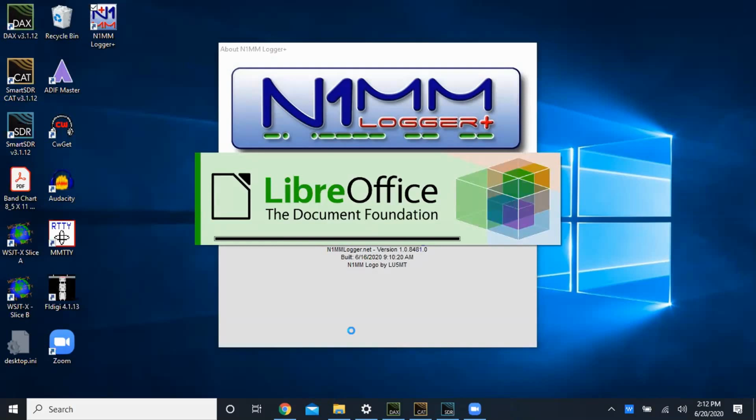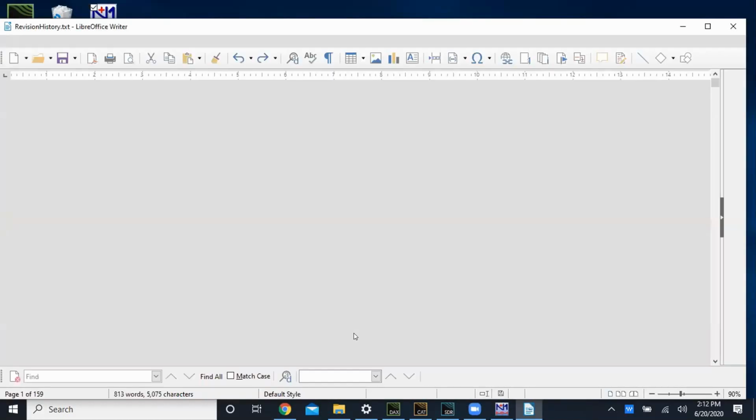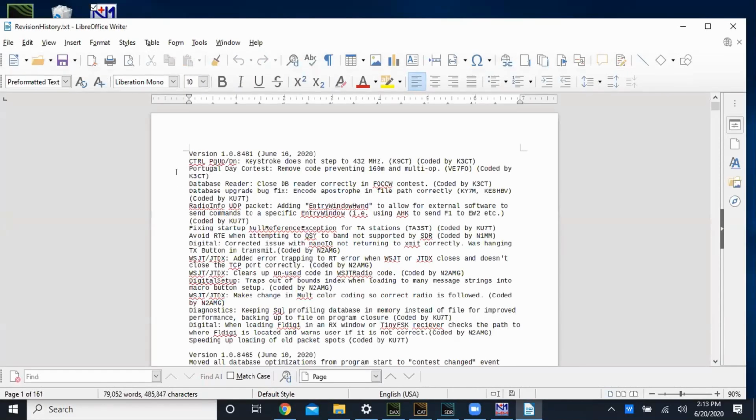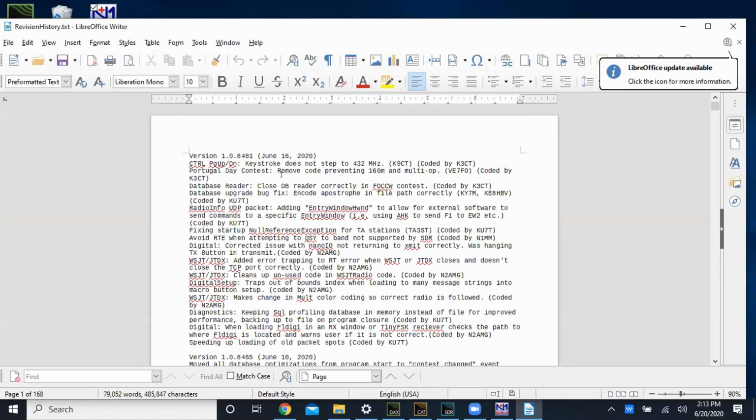Now, this thing that's popping up is going to be a story about what changed in the new version. And that comes up with each release. You can take a glance at the top and see if there might be something that you care about. There are things in packet and UHF and so on. I'm just going to close out of here.